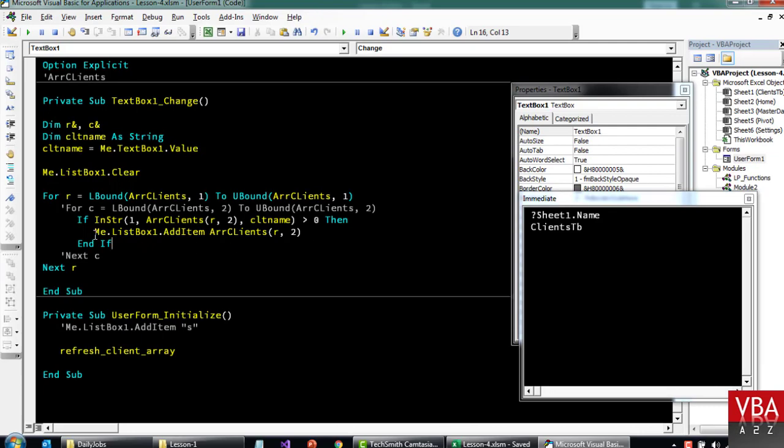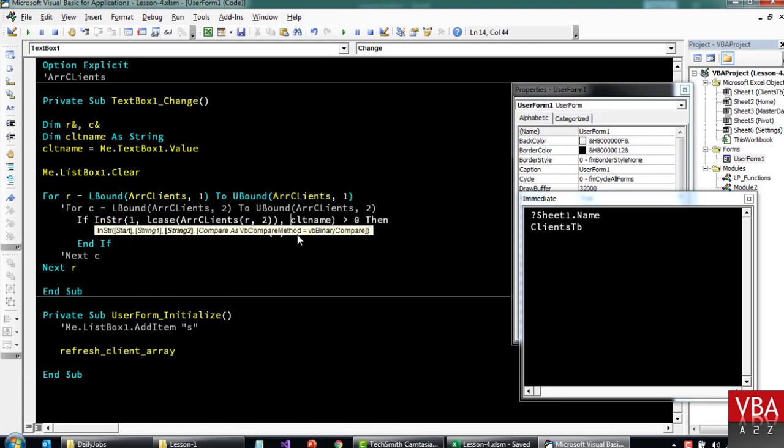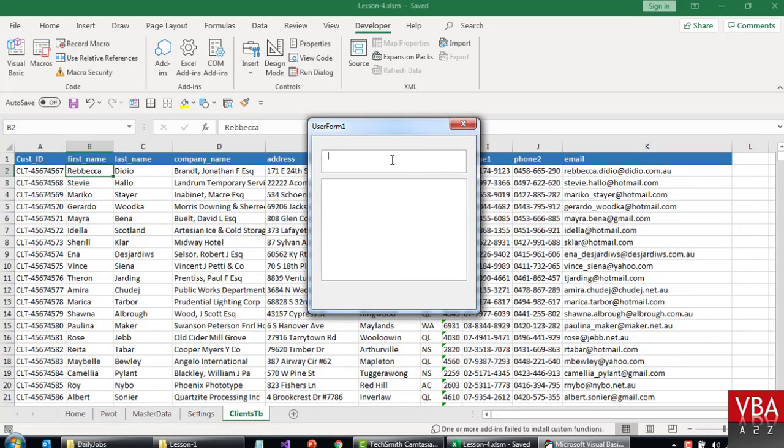So let's try this. Maybe we can ensure that both of these data types are in a similar fashion. I'll make both of them lowercase and see if that makes it better. So I'm going to load up the user form again, and Mariko. Okay, so all the ones starting with Marie, and then maybe Gerardo, Ina. Okay, so it's pretty useful.